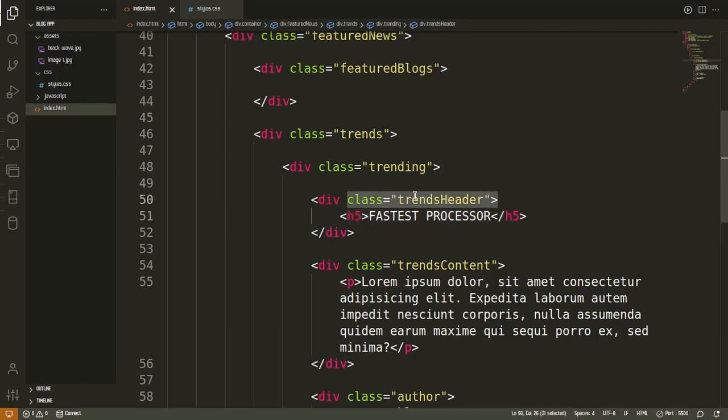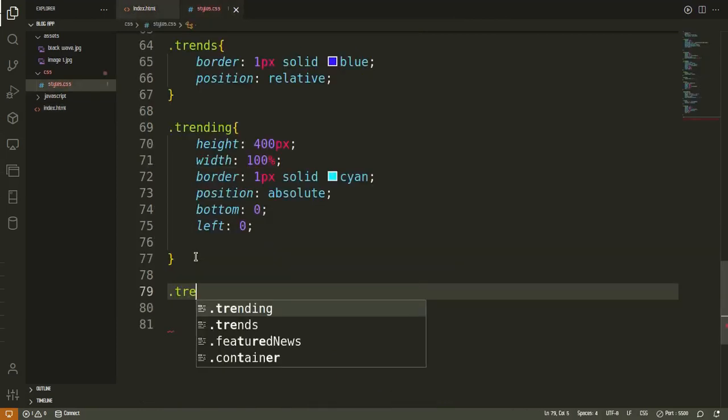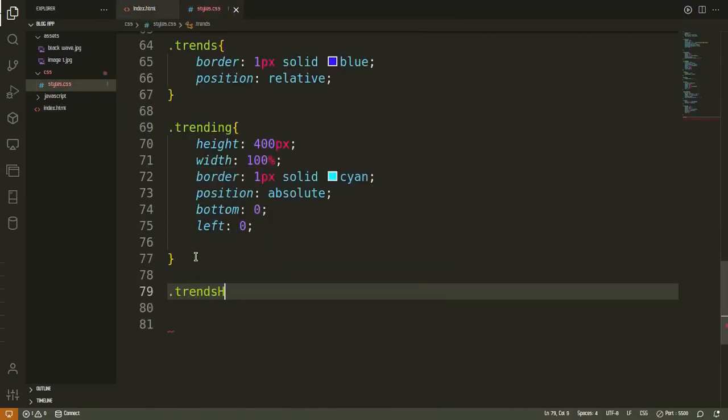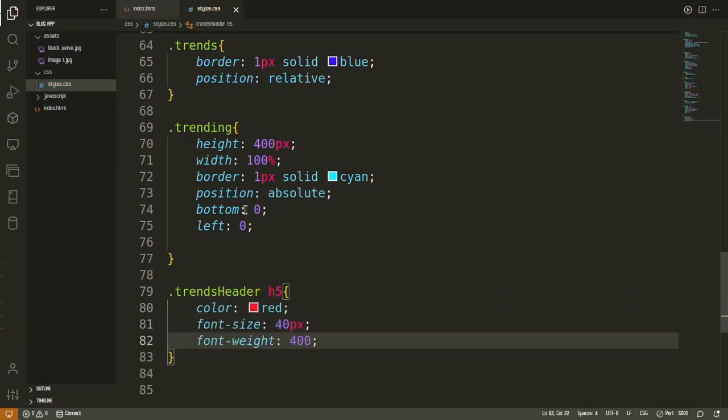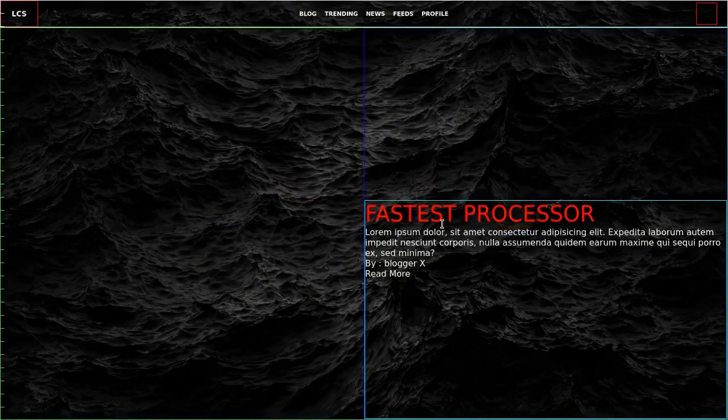So starting with the trends header, I go back, I just copy, go to my CSS. Okay, so I'm going to give it a color of red, a font size of 40 pixels, and a font weight of 400. That's the font for the trends header H5. So now let's see. It looks kind of cool.